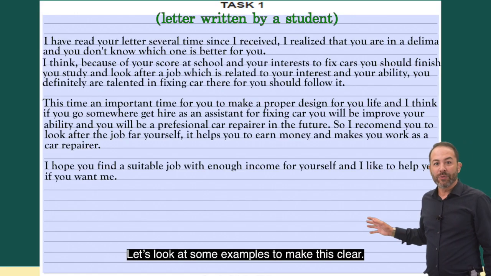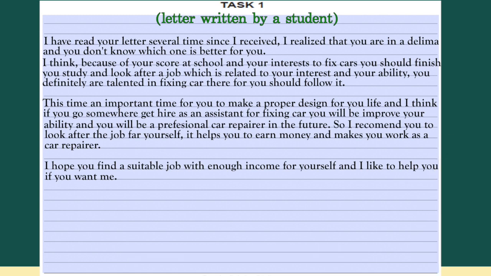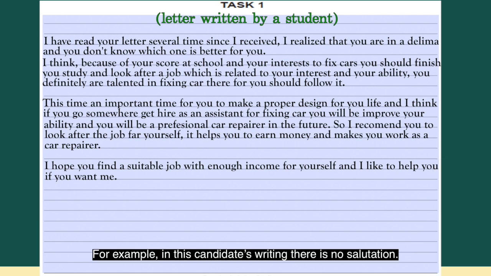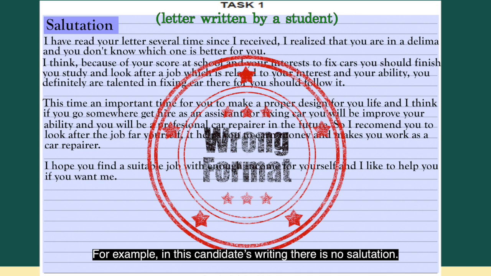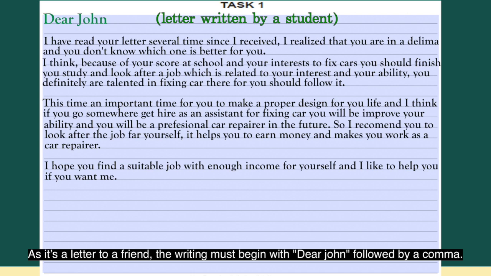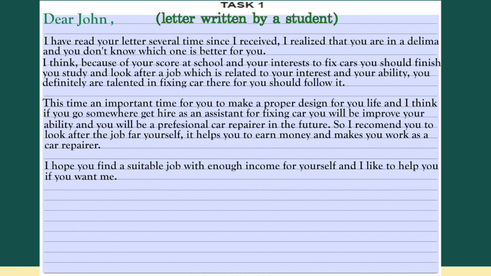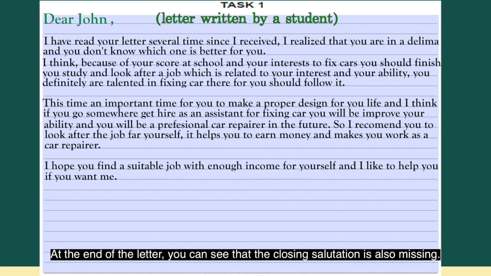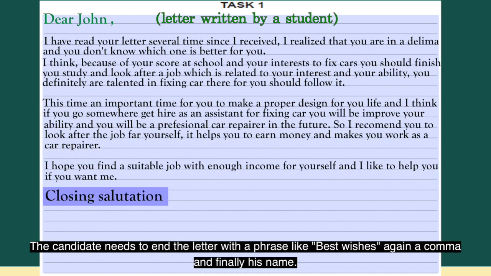Let's look at some examples to make this clear. For example, in this candidate's writing, there is no salutation. As it's a letter to a friend, the writing must begin with Dear John, followed by a comma. At the end of the letter, you can see that the closing salutation is also missing. The candidate needs to end the letter with a phrase like best wishes, again a comma, and finally his name.